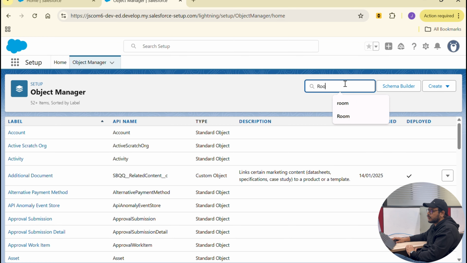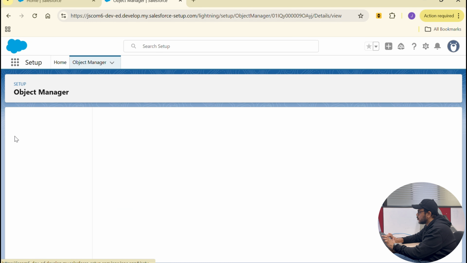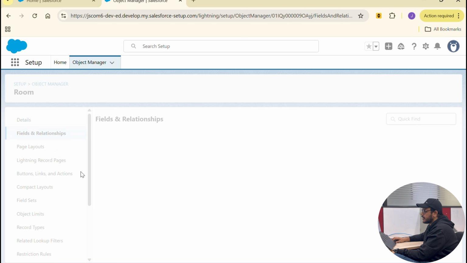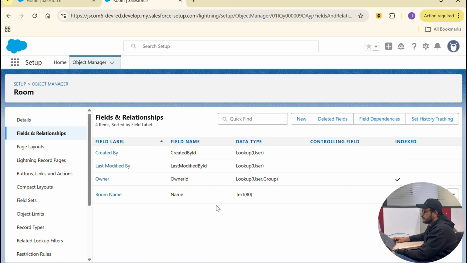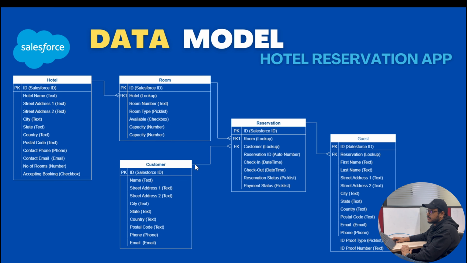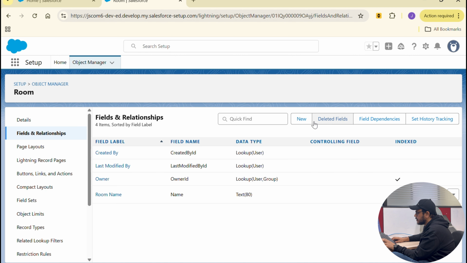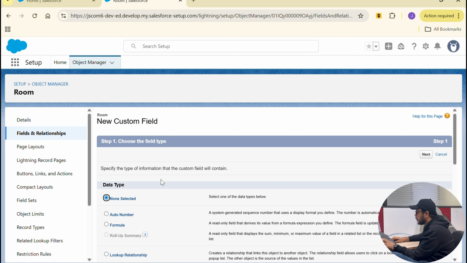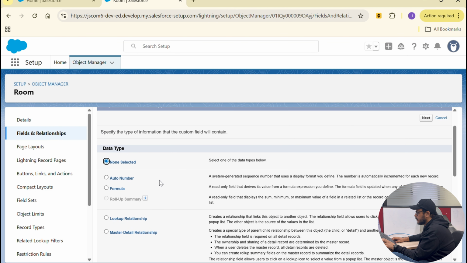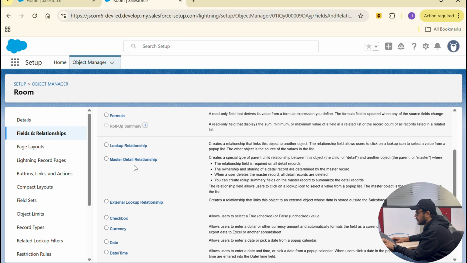Now we'll need to create the fields for each of the objects. So I can go to room and create the fields here. I can go to fields and relationships, and the same way I can go and create my fields. All right, so the fields that we need in the room object are hotel, which is a lookup field. So let's quickly create this. The first field is hotel, which is a lookup field. So we will choose lookup relationship field. Lookup is basically a foreign key kind of a field which connects this object to the parent object.